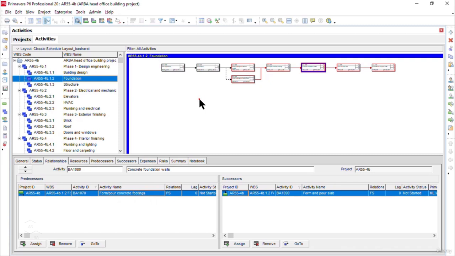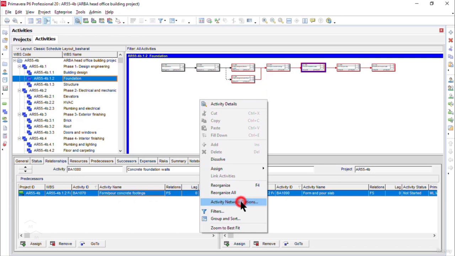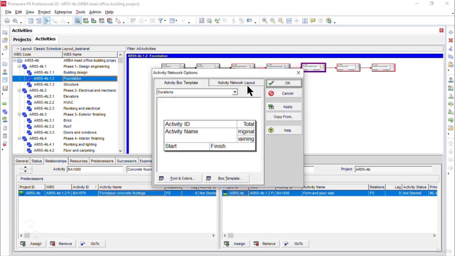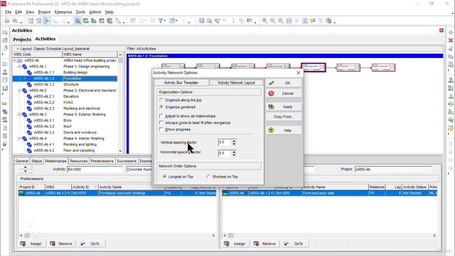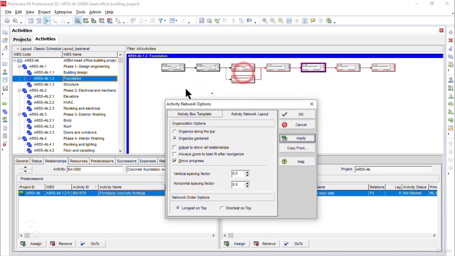Similarly, if I right click here once more, I'll click on activity network options. Now, if I click on activity network layout, from here I can change the layout options. For example, if I click on show progress and click apply, it will show me the activities that have already finished, the activities that are in progress, and the pending activities.